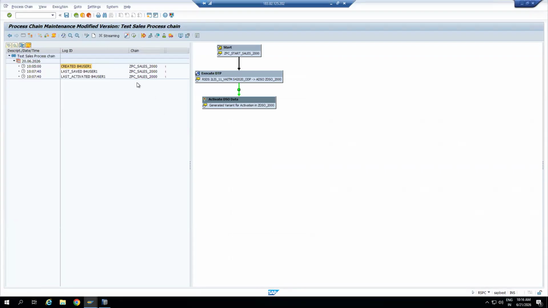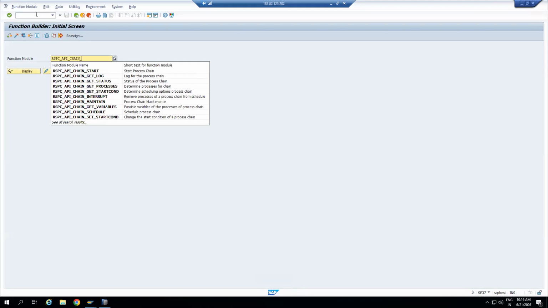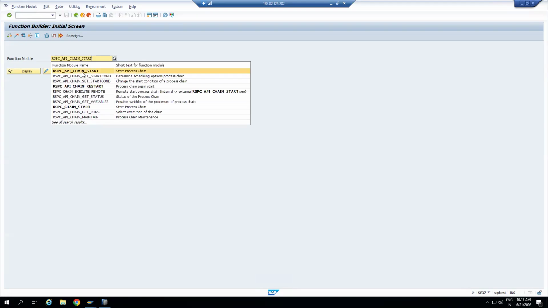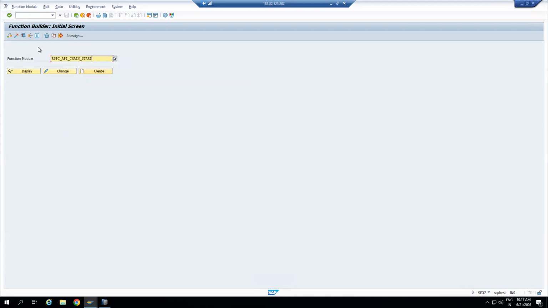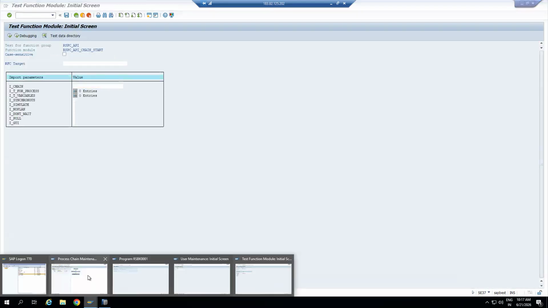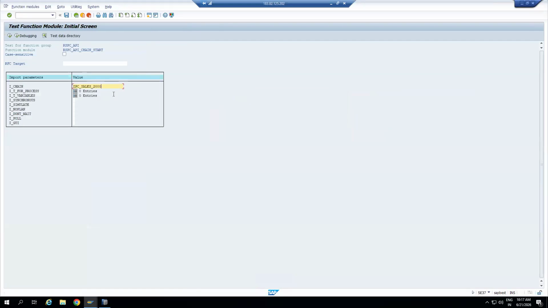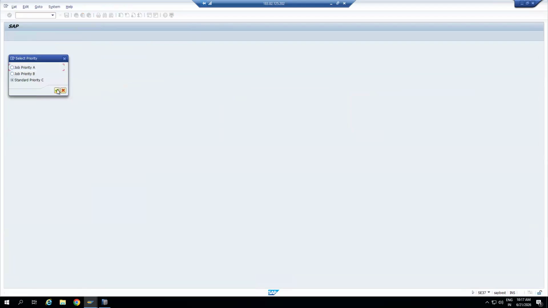After activating, let me activate. Then I will go to SE37. I'm executing this process chain with RSPC_API_CHAIN_START. This is the way we create a process chain and execute it. Ad hoc run. What is my process chain name? I don't remember, so I just copy it. I give the process chain name, execute it, select the standard priority C only, and execute.